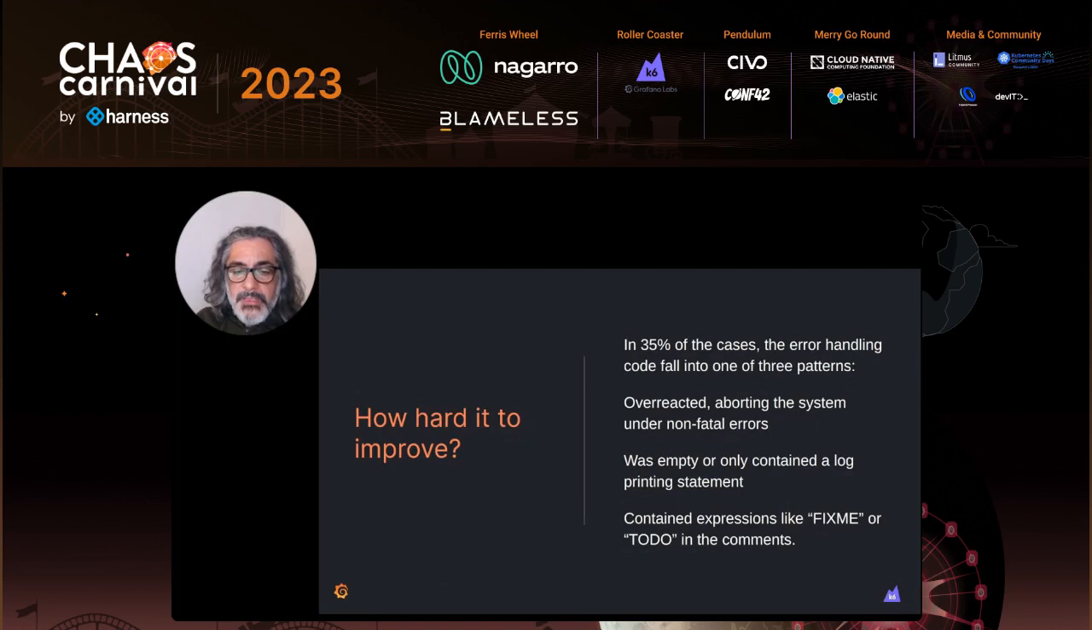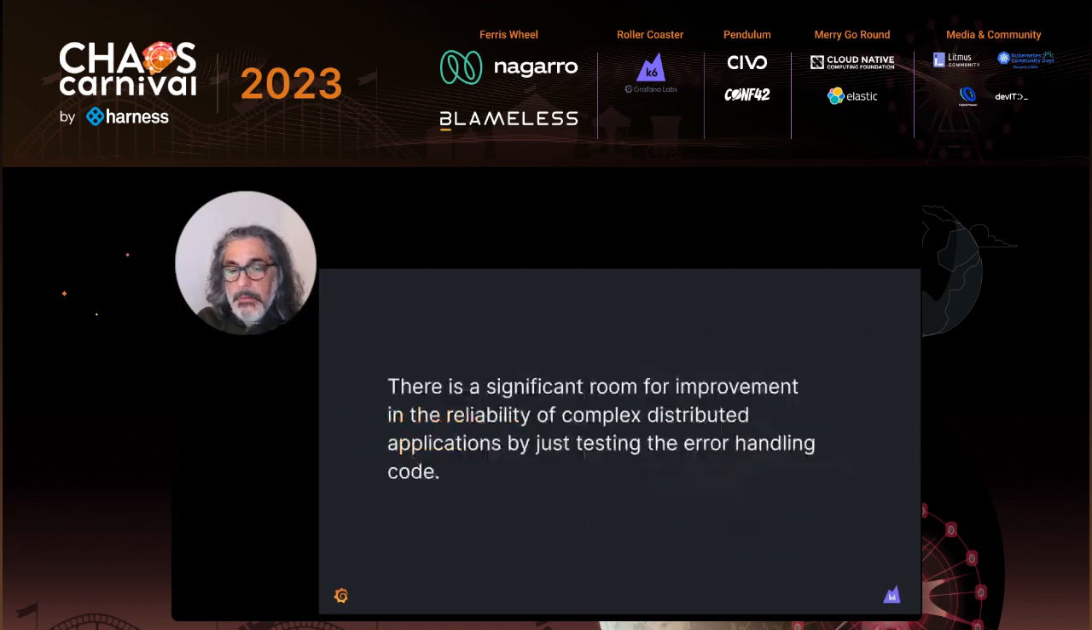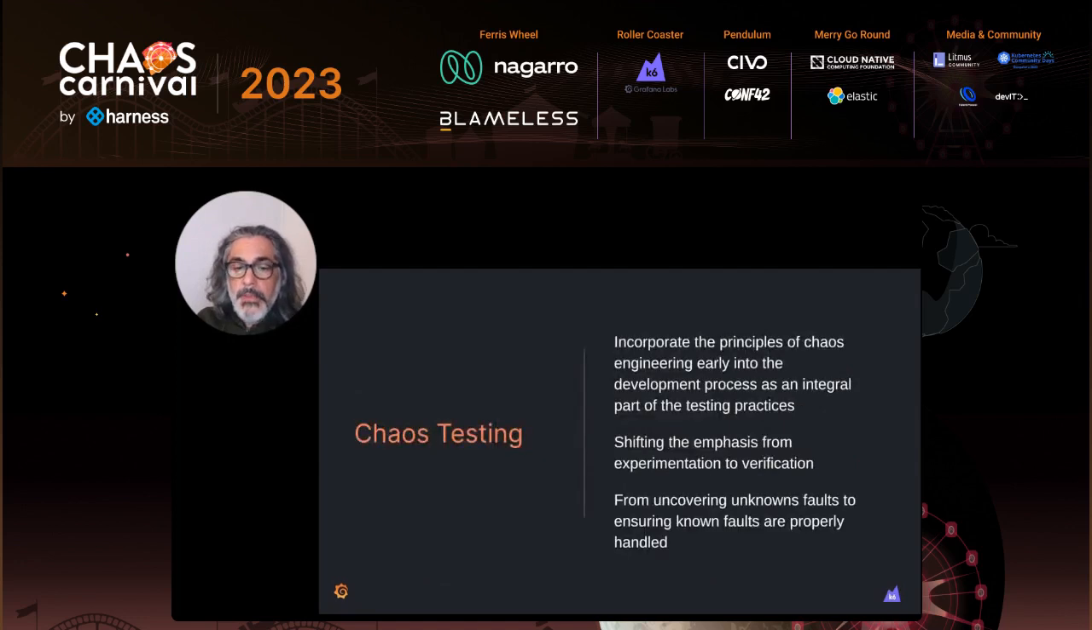Moreover, in 35% of the cases, the error-handling code fell into one of three patterns. It overreacted, aborting the system under non-fatal errors. It was empty or only contained a log printing statement. It contained an expression like "fix me" or "to do" in the comments. What this study comes to tell us is that there is significant room for improvement in the reliability of complex distributed applications by just testing the error-handling code. And this is what chaos testing proposes.